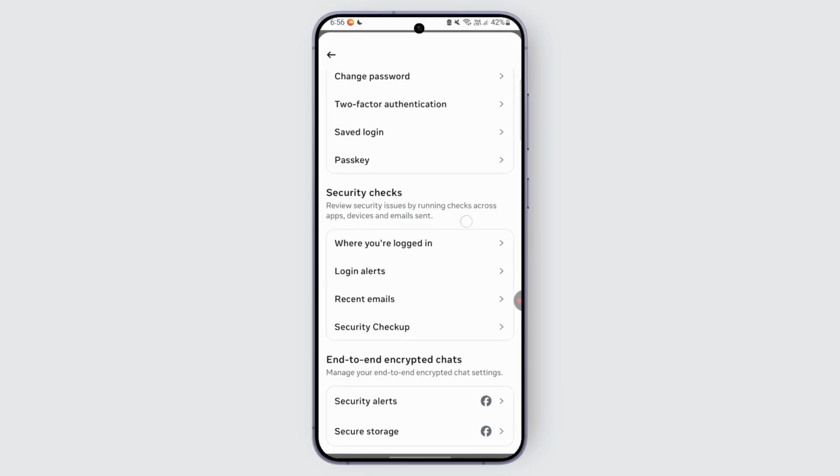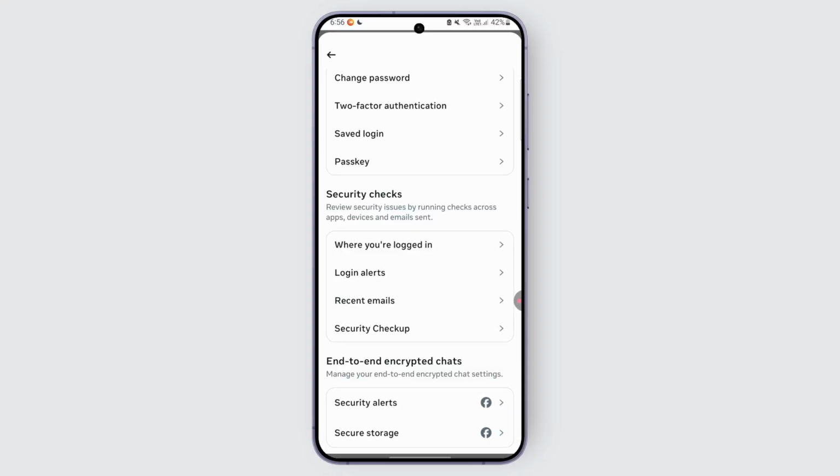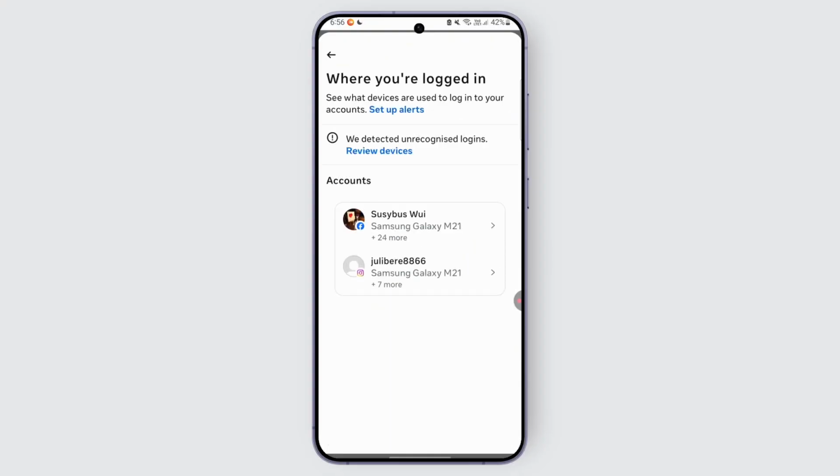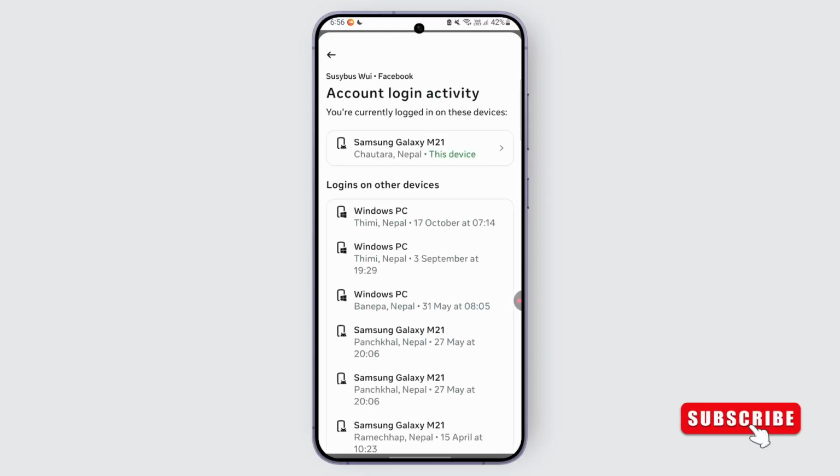Now, under Security Checks, what you need to do is find the option for "Where you're logged in." So find the option and tap on it, and that will give you access. So select your account here, tap on Facebook, since we are removing the Facebook account connected to your Messenger. Here it will show you all of the devices it is currently logged into. From these active sessions, including Messenger sessions on your other phones, you need to select the devices to log out.